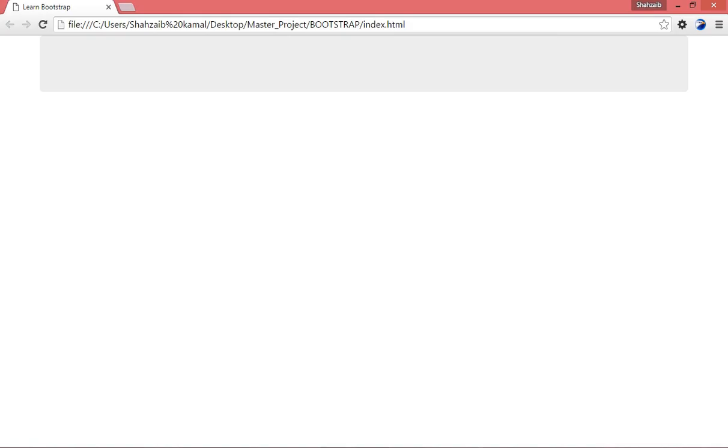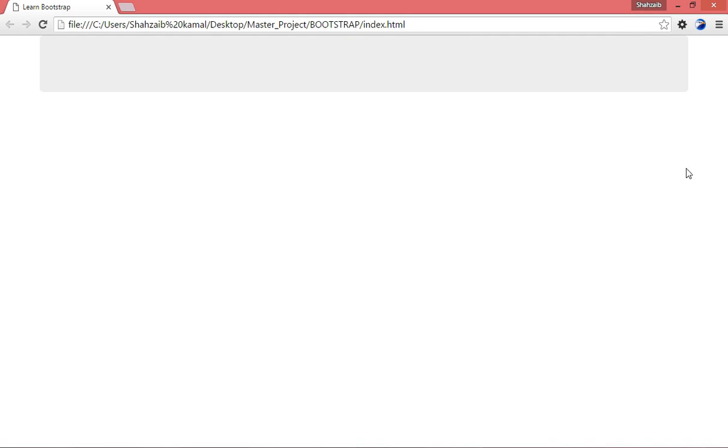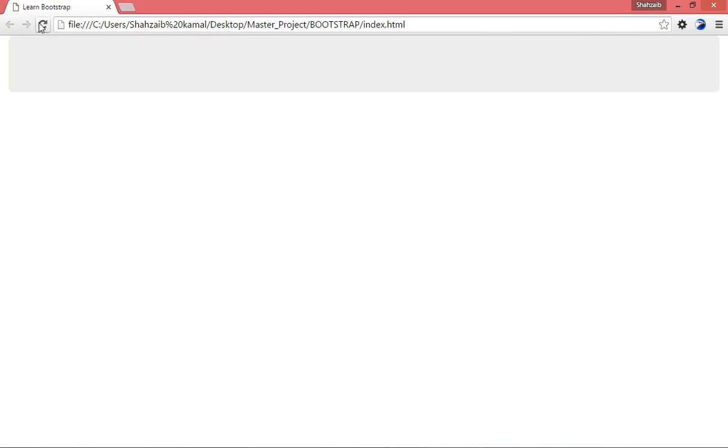So this is a simple thing about the container, that it keeps our content inside a simple layout, in a unique manner, and actually collected. But if you want to make it fluid, let's put container-fluid and refresh that again. Now the jumbotron is still in a container, but the white space is very small, as you can see. So this is the container fluid.